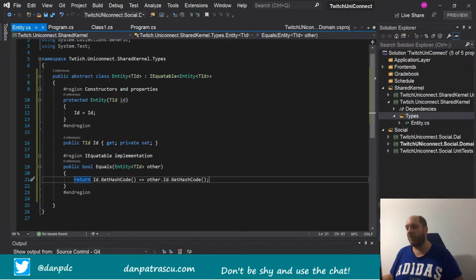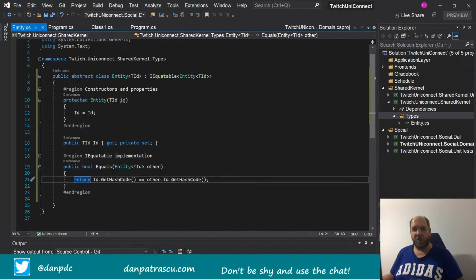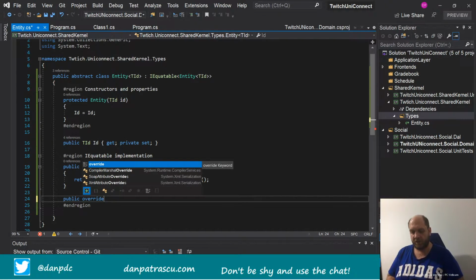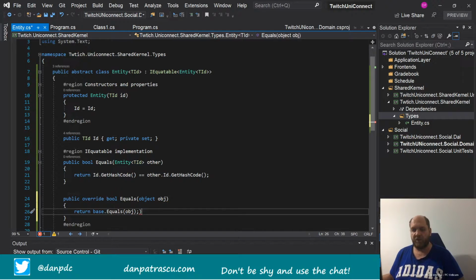Now, however, when we want to implement equality, there are, as I said, some other things that we might need to take into consideration. The first one is that whenever you implement equatable, it's also desired that you override the object.Equals method to use your equality check and not the default check for reference. So that's why we will also implement that. It would be a public override bool Equals, taking the object.